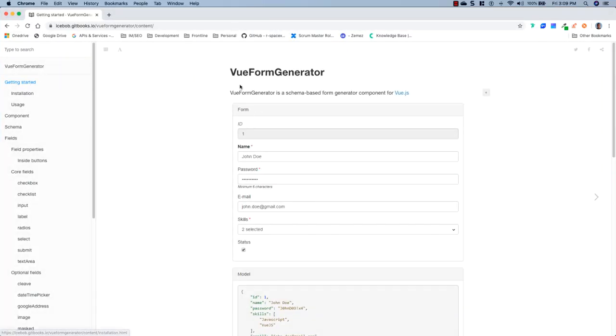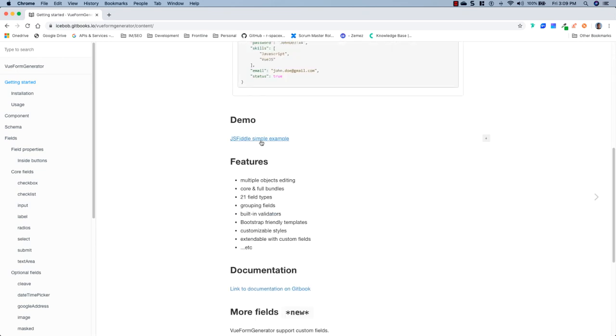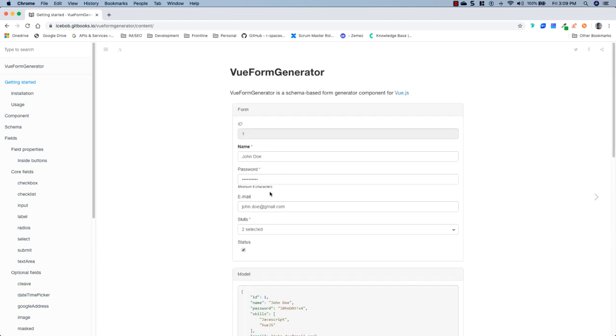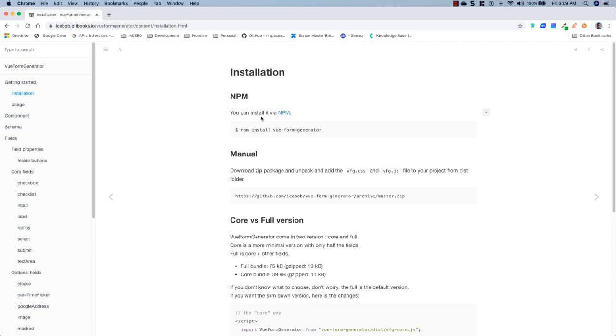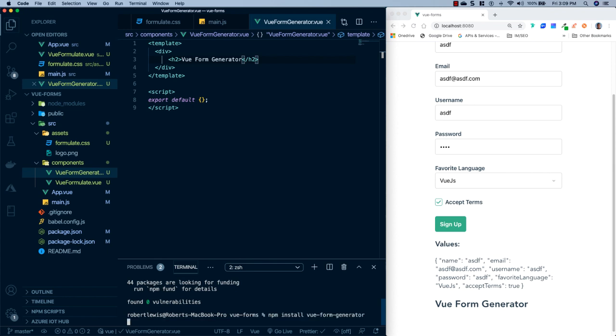So in their getting started, it shows you a form. It gives you the model output of the form. There's a demo you can go look at and a little bit more information, but we're interested in installing it right now. So let's go to installation, and you'll see that they have an NPM package. So we're just going to copy that. We're going to head back to our terminal, paste that in, and once that's done installing, I will be right back.